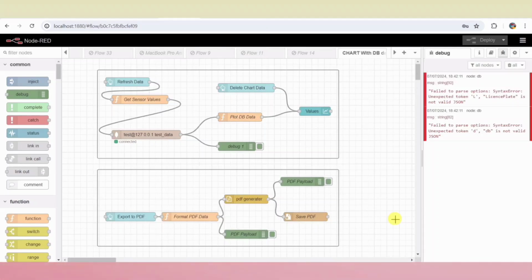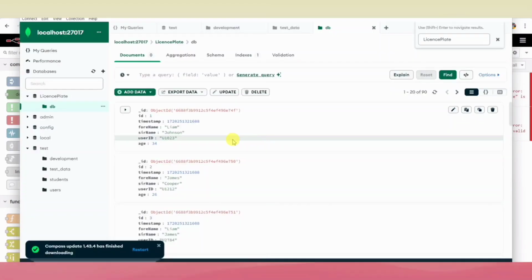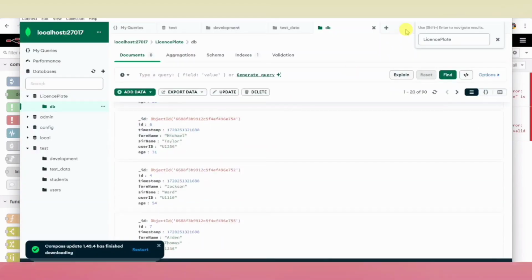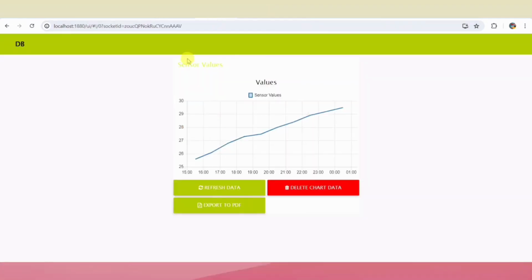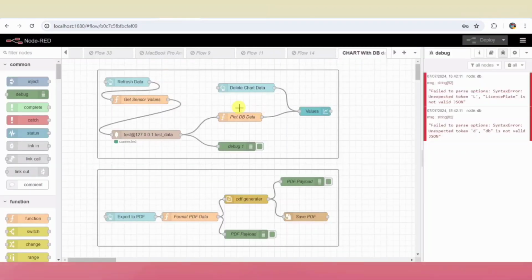In this video, we are going to create a Node-RED flow that reads sensor data from a MongoDB database, displays it on a dashboard, and exports the chart data to a PDF file. We will go through each step, from creating the flow to setting it up, deploying and demonstrating it, in an easy way. So let's get started.